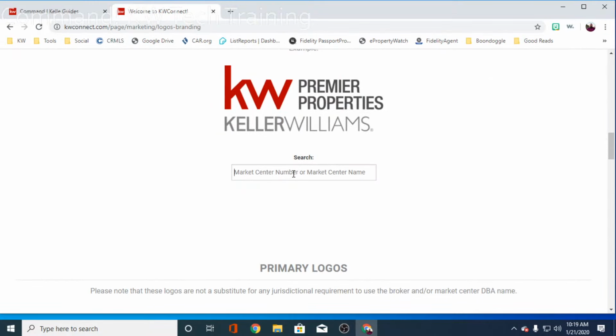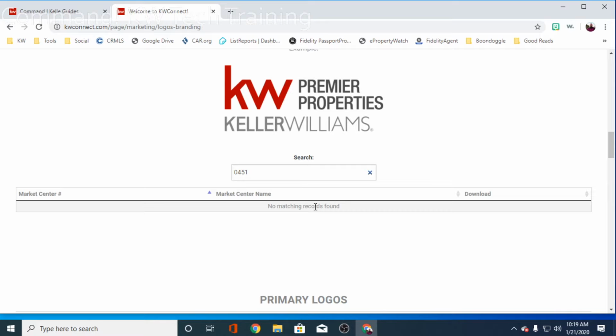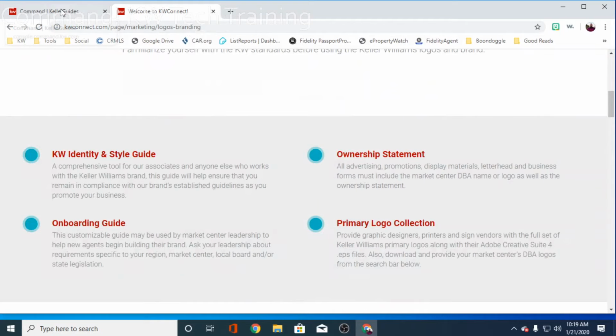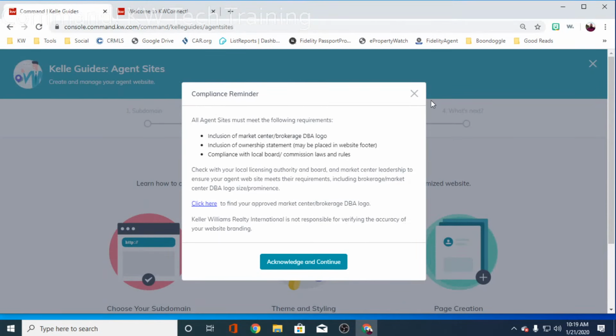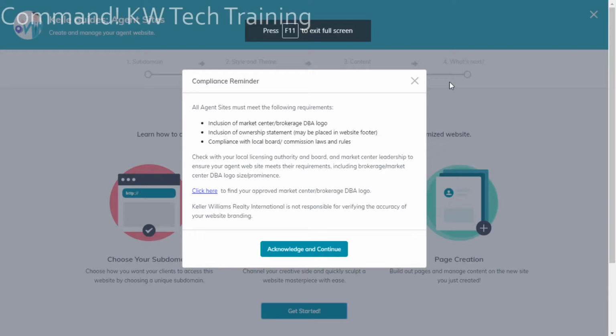But down here, you can put in the market center 451, sorry, it's not 0451. You can preview or download our logo, and you can get it right from here from Connect. So back here, that's where you find logos, and that's where you find all the marketing gear that you need. It even allows you to download just the KW, just the KW with the 1 in it, all the different variations of the Keller Williams logo. It's available for you to download for free there on KW Connect.